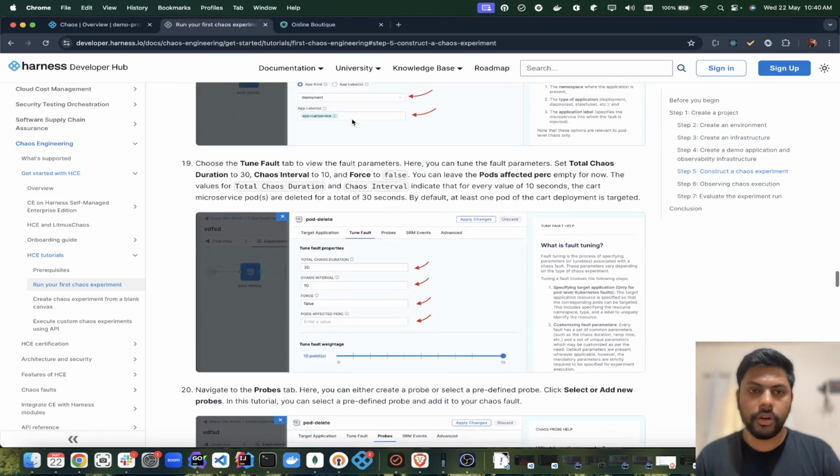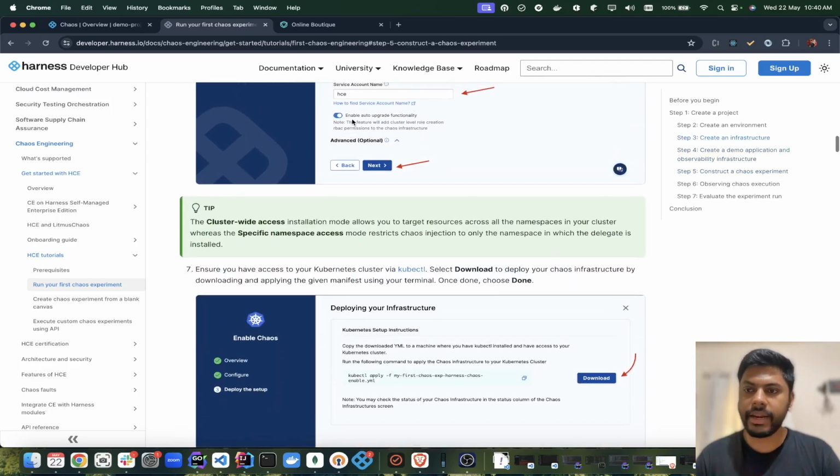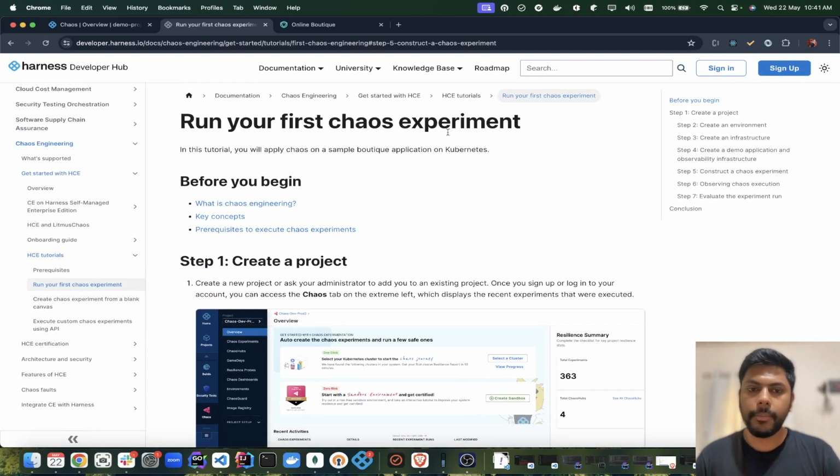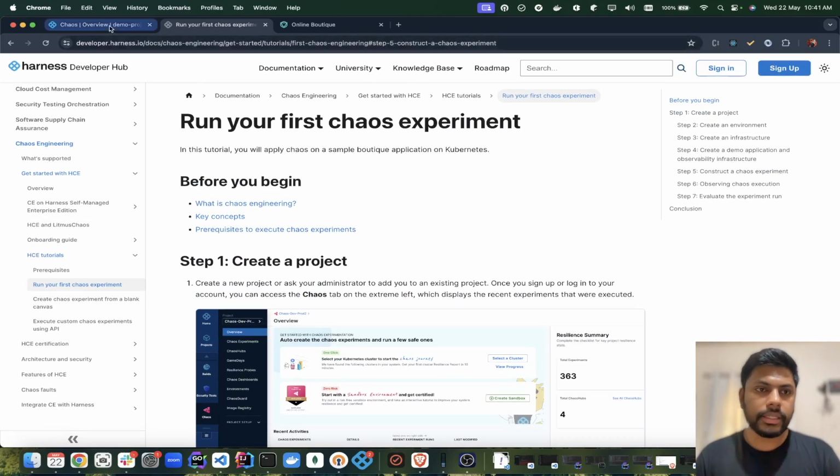If you want to get started with creating your first experiment, there's great documentation available for that, and we'll be doing every single step which is mentioned here to get started and run our first chaos experiment. So yeah, let's get started.